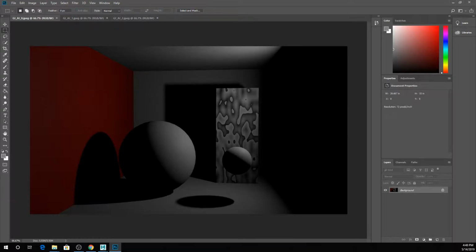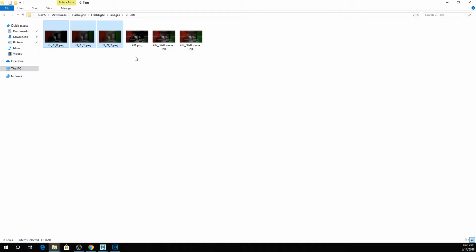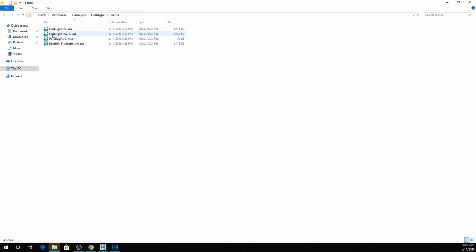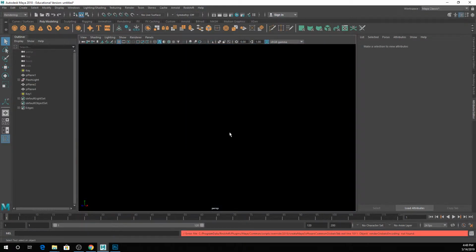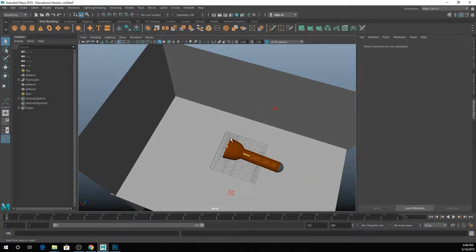So practically speaking, if you look at this render, this is with no global illumination at all. Basically the setup for this scene is just a random box with some objects in it and a single light just hanging out on one side. That's my flashlight. My bad.